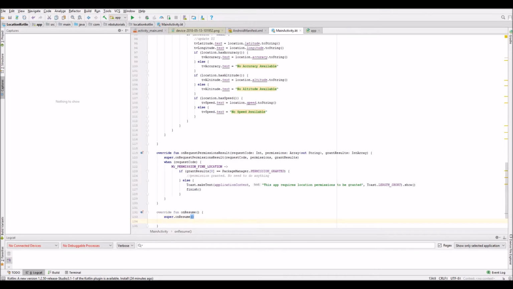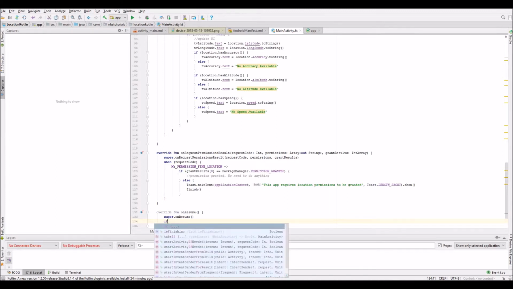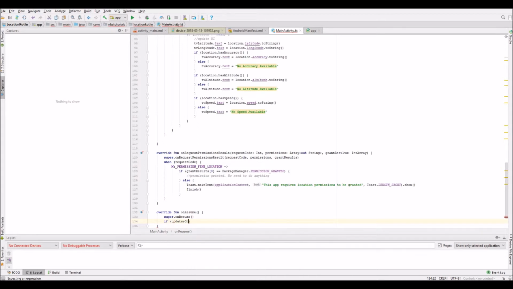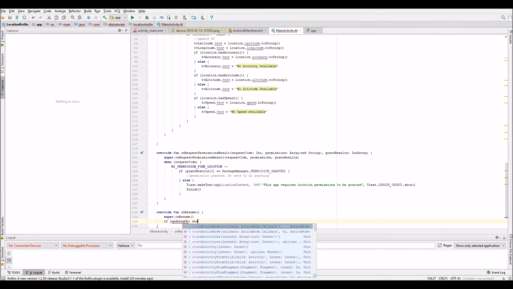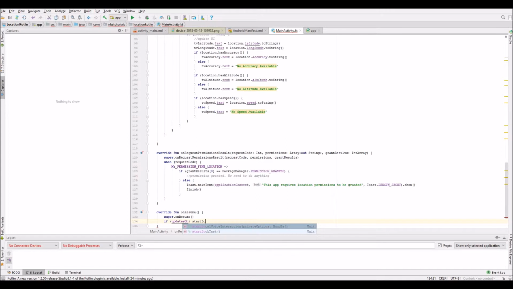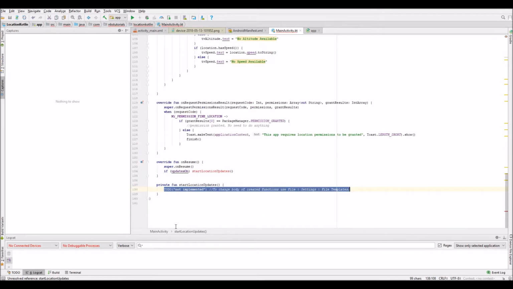and what I'm going to do first of all is just check to see if the updates are on, and then if they are, we'll start the location updates, and we'll create a method for start location updates. So it'll be if updates on, and it'll be start location updates. Okay, so we're just going to create this method here, or this function. We're going to create a function, and we'll go on and just complete this now.